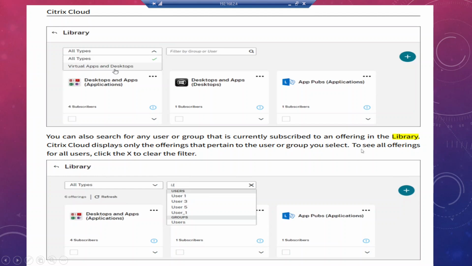So it says to see all offerings for all the users, you need to click the X to clear the filter. Once you cancel the filter, it would show the details of all the offerings for all the users. So it is very user friendly. Once you get access to the Citrix Cloud Management Console in your environment, you can navigate through these options to manage the subscribers.